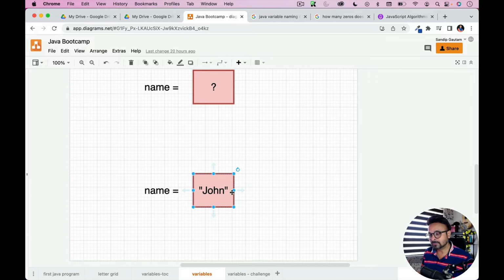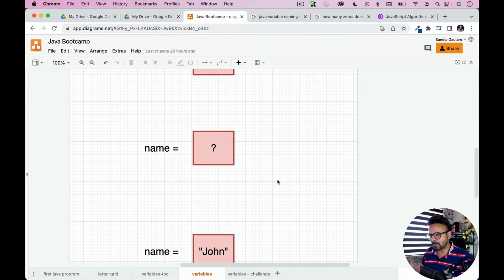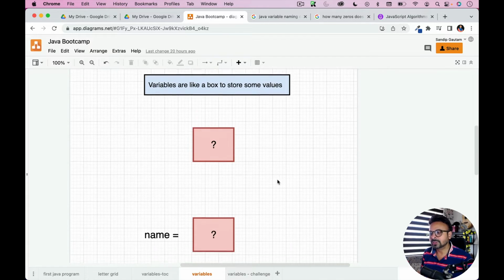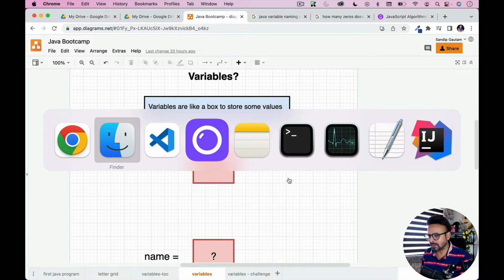So I have created this memory space inside my computer, I give it a name of name, quite confusing maybe, and I have stored a value of John inside it, like how we store sugar into the sugar jar, cookies into the cookie jar. So the most important thing, whenever you want to create data in your Java program, you're going to create variables.